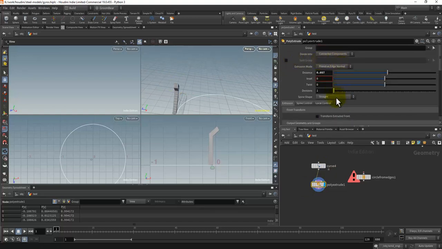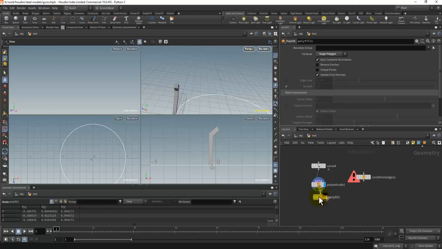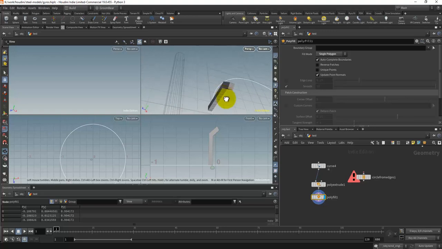Oh, I guess that's a separate node. Polycap, or polyfill. So you can see how it's a different name there. All right, so it should be a single polygon now. Okay, cool. So we should have this nice little guy.